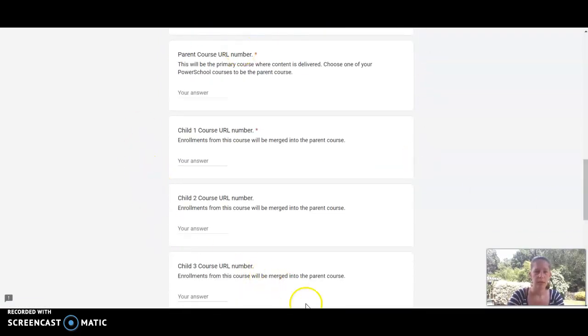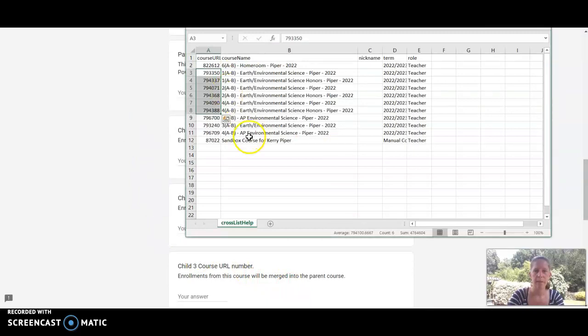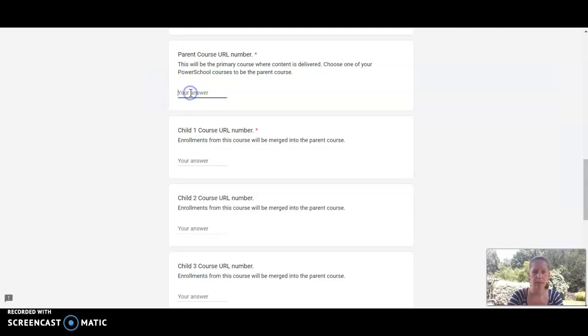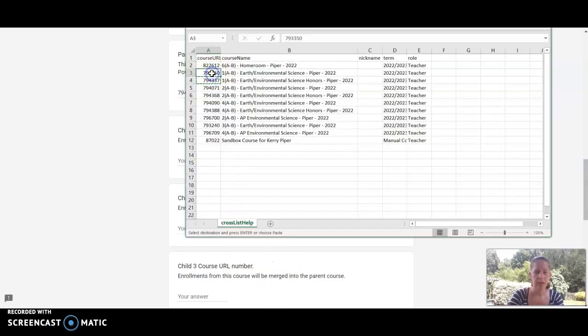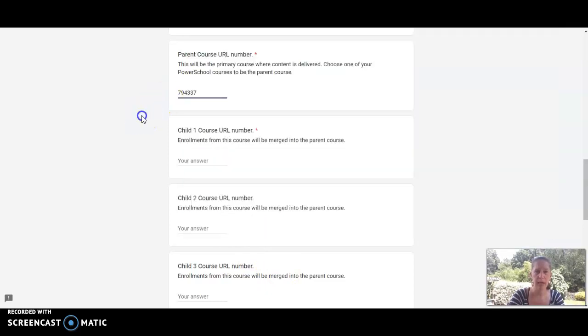So here's where we take a look at that file we made. I'm going to make this version of the course my parent, and then one by one you've got to paste in the rest of those. So this is a lot easier than looking them up, which we had to do in previous semesters.